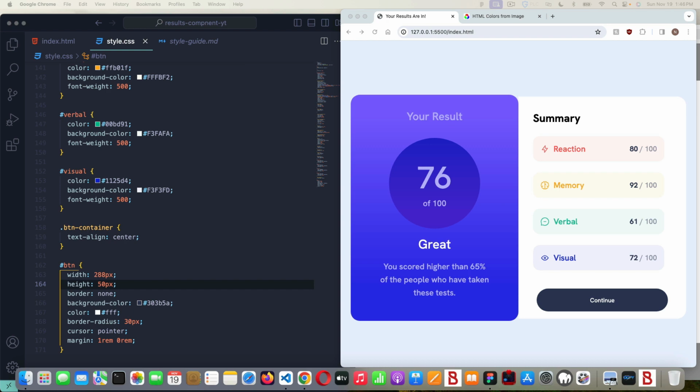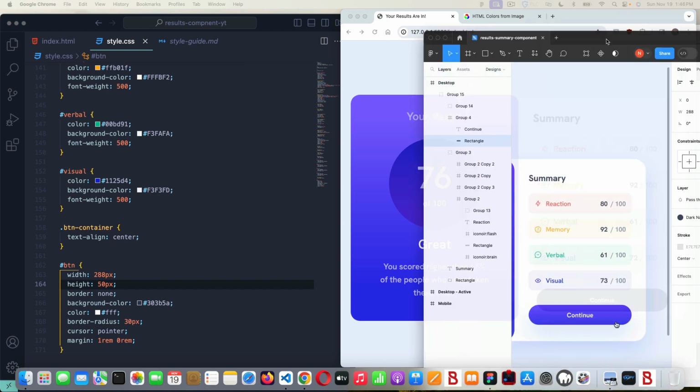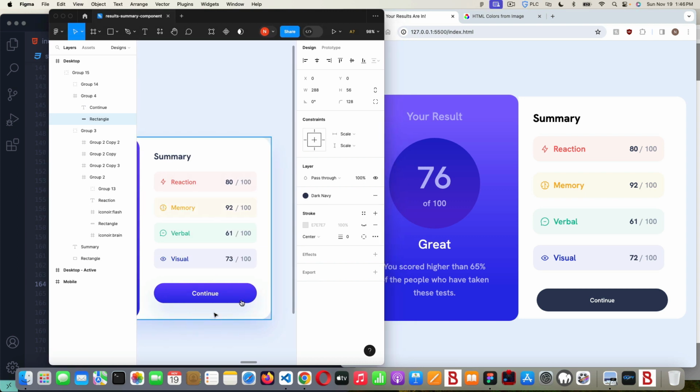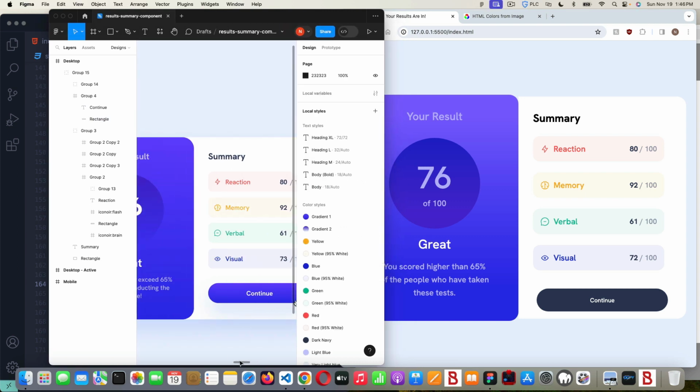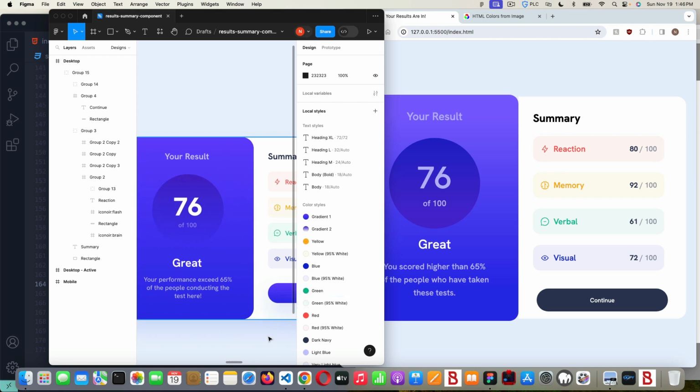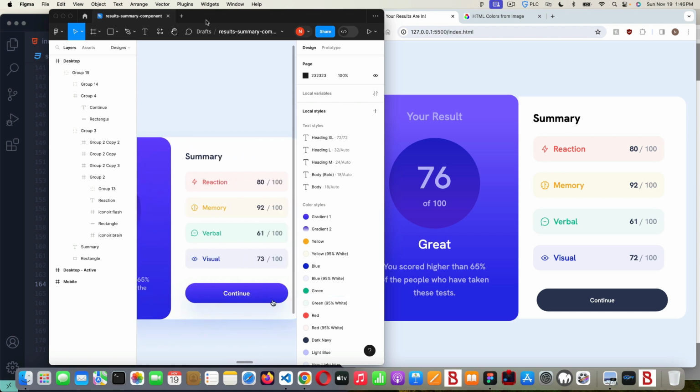So the hover state is this. I think it's another... Yeah, it's the same gradient as this, but when we hover over the button, we want it to have the same gradient as, it looks like identical to this over here. So we'll just copy paste that. So let's do that.